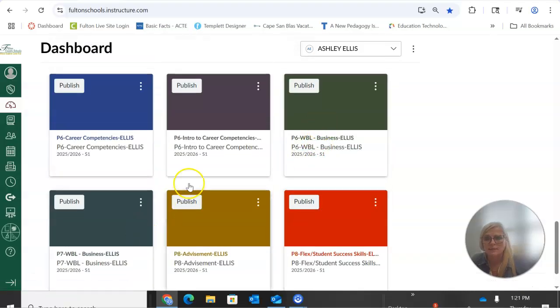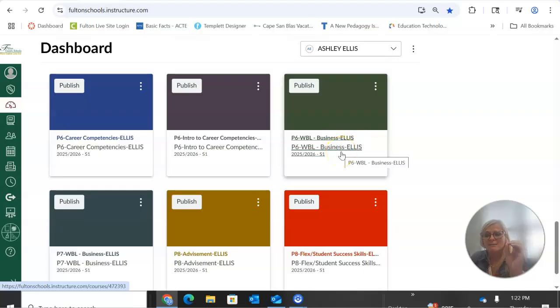I have 2 work-based learnings listed. I have period 6 and I have period 7. I want to put them together. When you have multiple of the same classes, figure out which one is what they call your parent class. That's what we're going to cross-list into. I like to call it my home class. That's the main one, and everything else is going to go in. So for me, my P6 is my home, my parent class. I'm going to cross-list P7, which is what they call the child course, into my P6 class. So I'm going to leave my P6 class alone for work-based learning and just know that that's my home class.